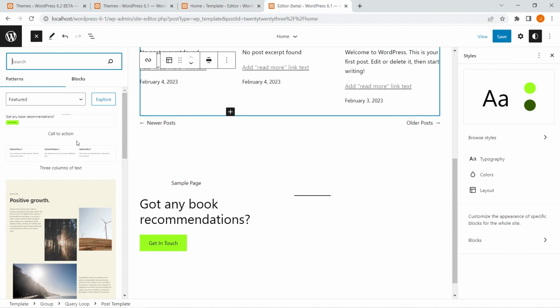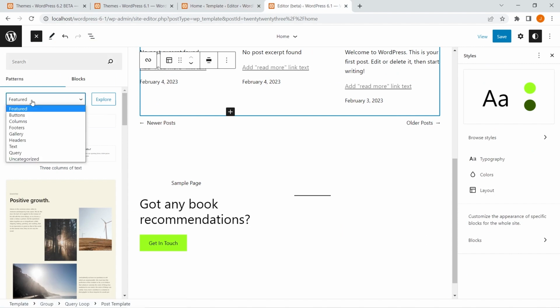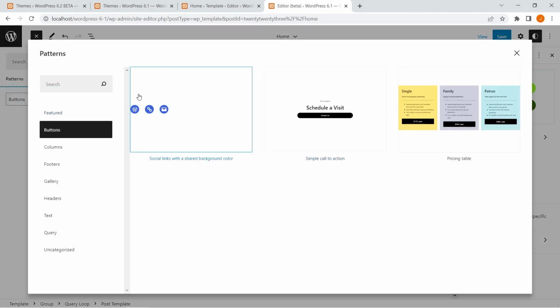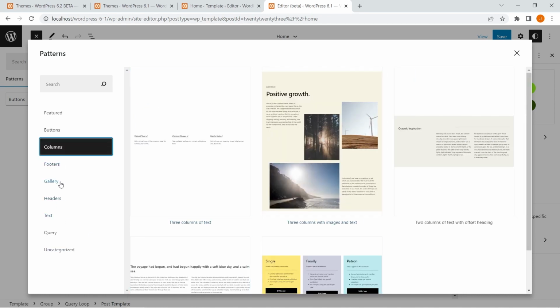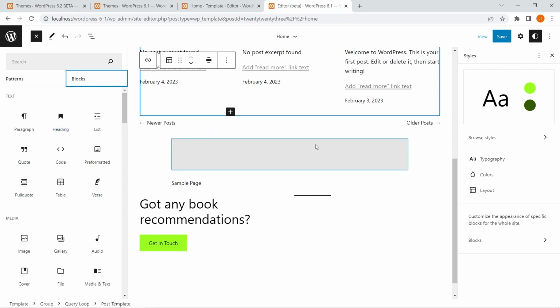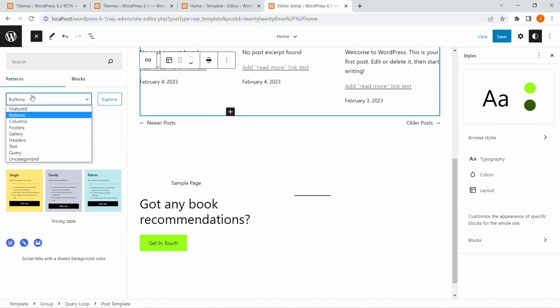Let's just go to WordPress 6.1, click this block inserter, and you can see it straight away takes you to the patterns, shows you all of the patterns, right? The categories drop down is right over here. You can select any of these categories and it will show you the related patterns. You can click this explore option as well, and it will show you all of these patterns in a modal, right? Columns are right over here, galleries is right over here. Very simple, right? And the blocks option is right over here. Again, you can drag and drop the block according to your requirement.